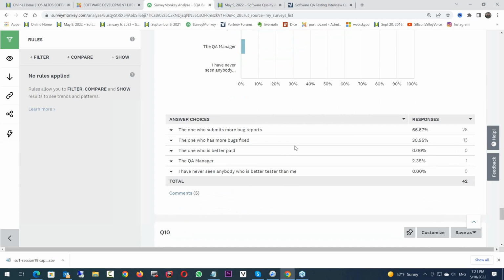So who is better tester? The one who creates more impact on the quality of the product. What is your impact? What is your contribution? Who contributes more to the quality? The one who has just few bugs fixed out of 100, or the one who has pretty much all the bugs fixed? The more bugs are fixed, the more contribution you make.